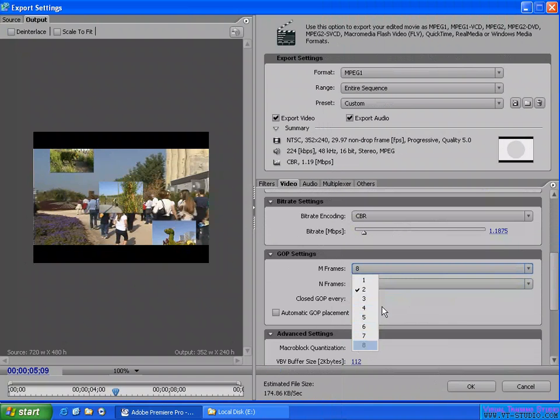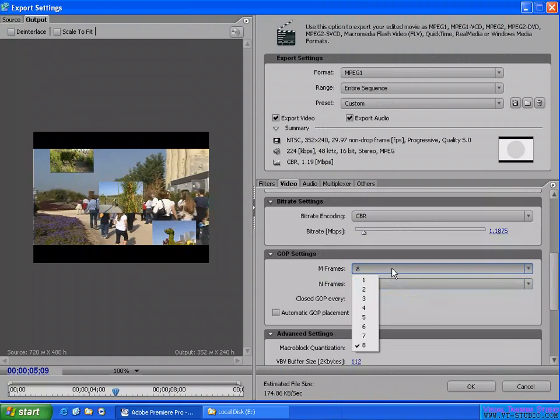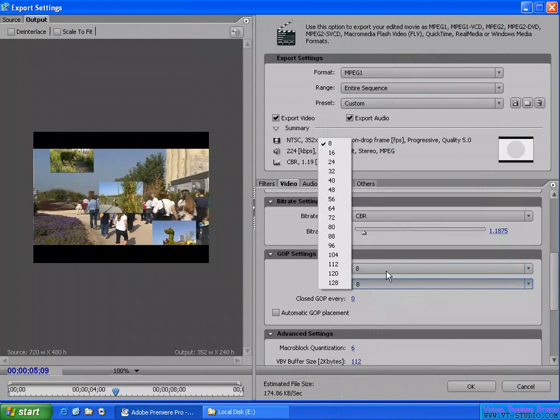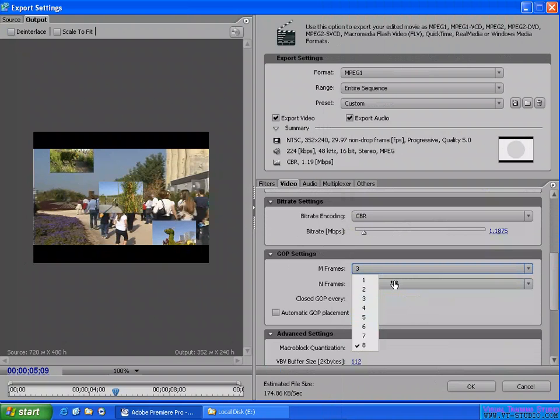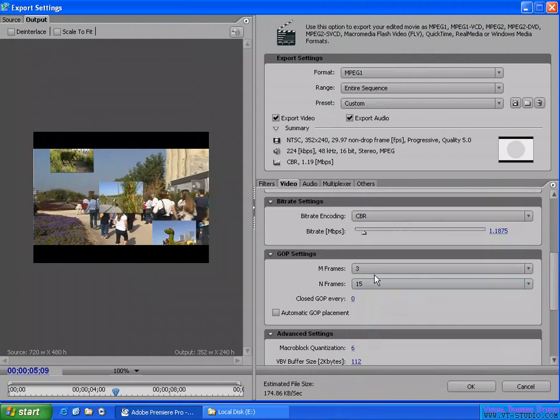If you make it A, there are a few options. They make it 16, 24. This is the equal divide from this. So they make it like this 3 and make it 15. Okay, equal divide. So you can choose between these. Close the group of pictures every 0 frames or every how many frames you can check it here.